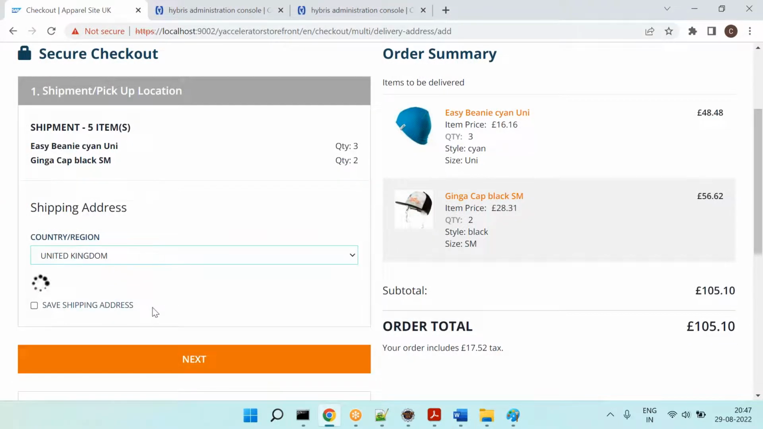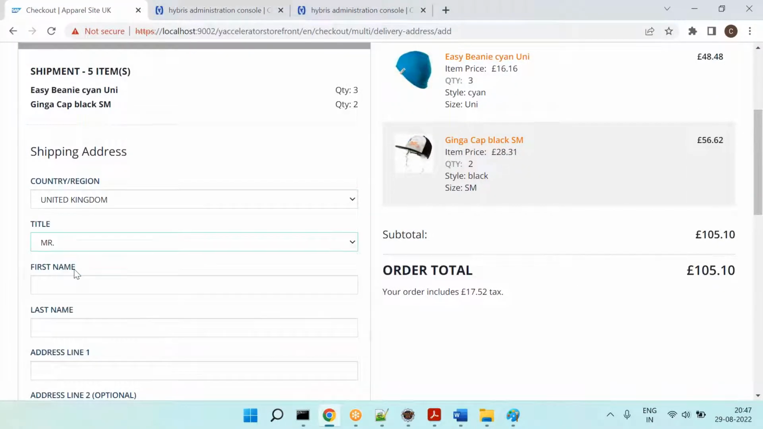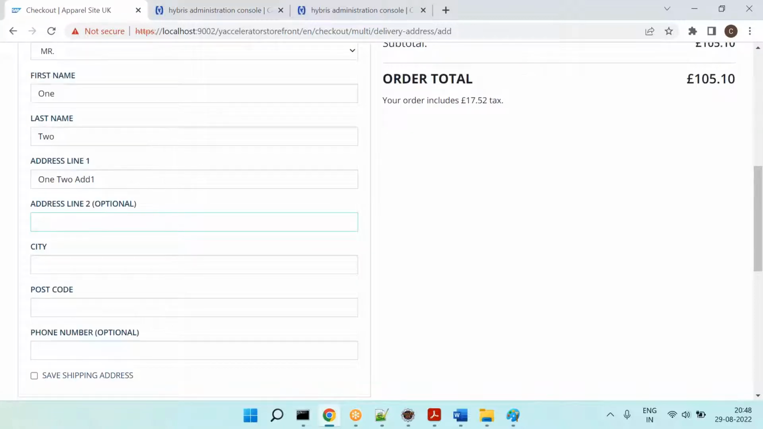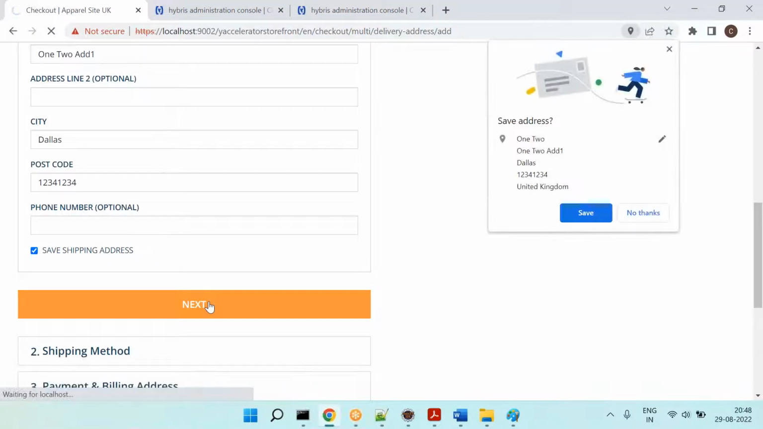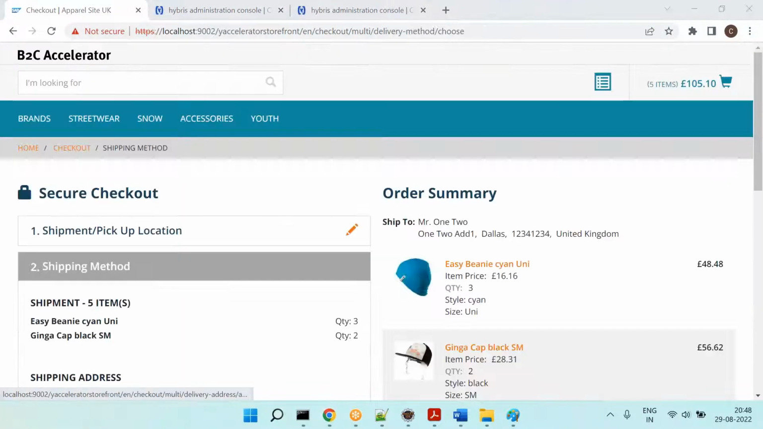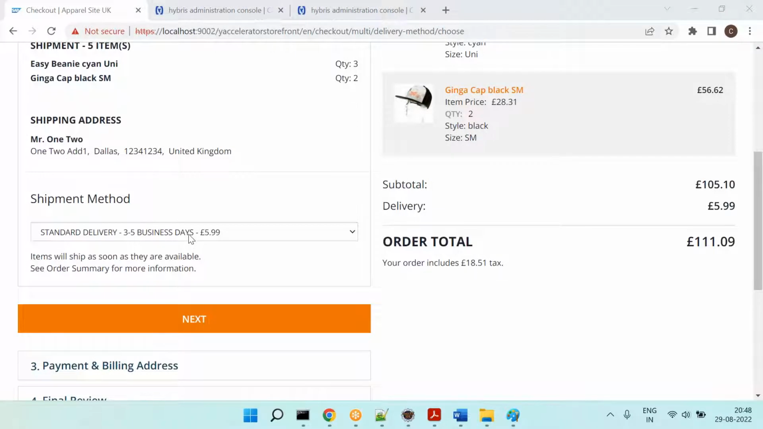Let me add one address. Okay, so I'll just go here: 1212, address 1. Then you can give the city. So let's say Dallas, 1234 1234. Pin code you can give whatever you want, and save the address for later. So if I save the address for later, next time I can pick it instead of entering it every time. I just saved it.